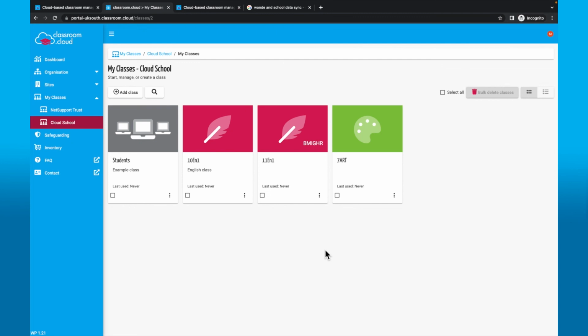And what you'll notice there as well, based upon the choice you've made for your subject, the icons are different to represent each of the different classes that you may well teach. There you go. That's how you add classes in classroom.cloud.